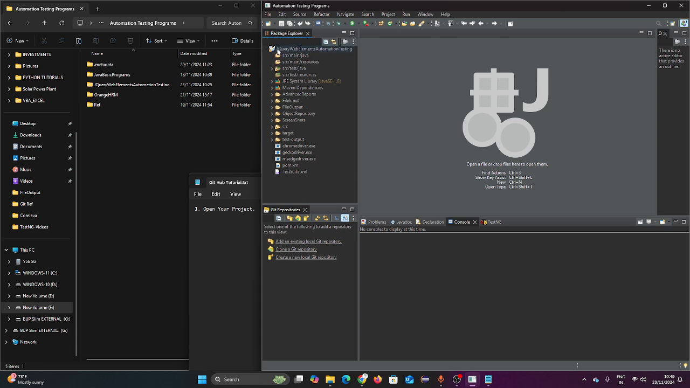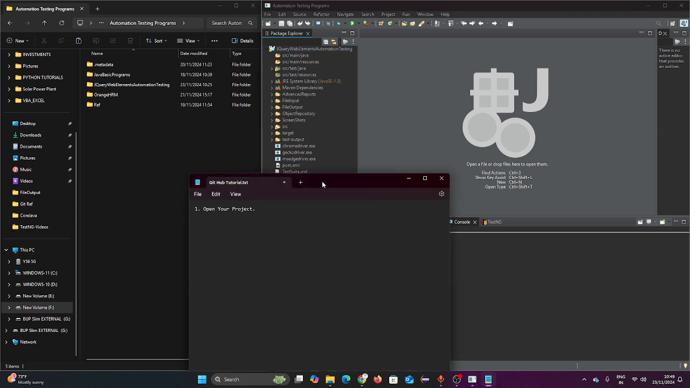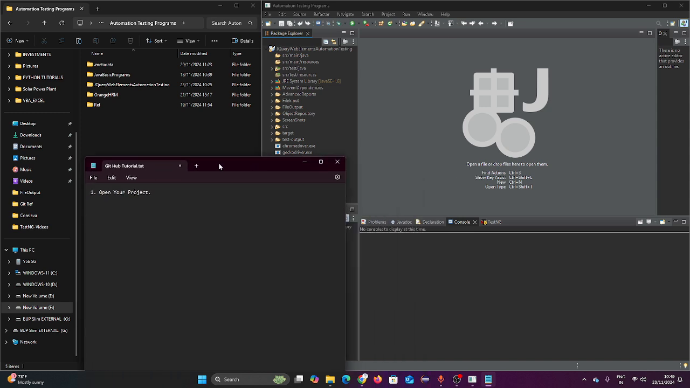So this is a jQuery web element automation testing project. So this is literally about automation testing. First I will try to show you what automation testing is, and then I will explain how to push your code from the local repository to the central repository.